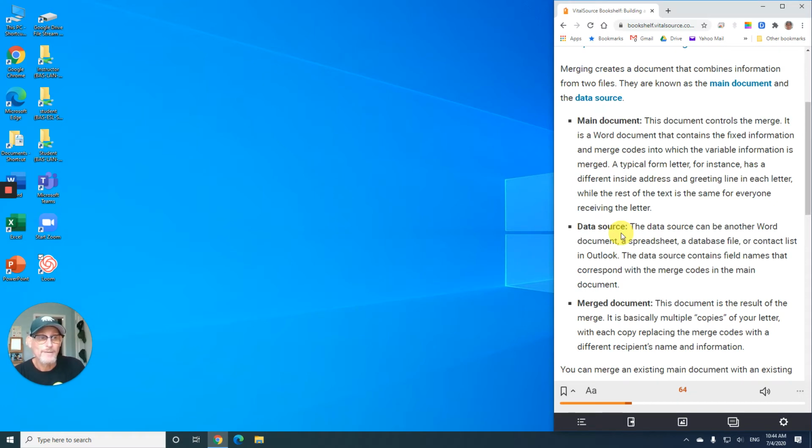Merging creates a document that combines information from two files. So that's the important thing there. Two files come together to make one. They're known as the main document and a data source. The main document controls the merge. It's a Word document that contains the fixed information, which means the information that doesn't change, okay? And merge codes, which is where the variable information is merged. So that variable information is in the data source.